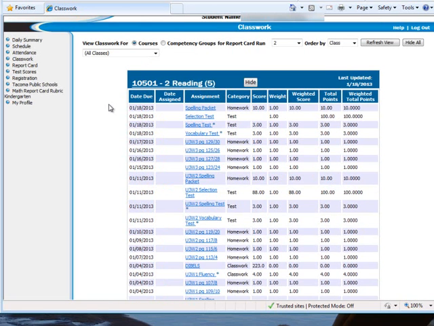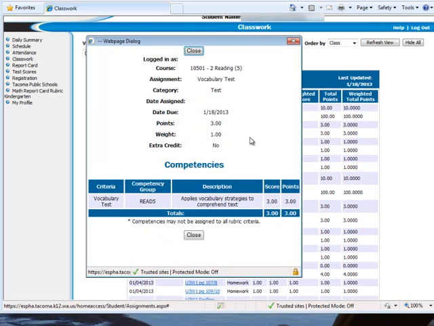To view additional information about an assignment, click the link. In this window, you'll see the name of the assignment, the category, the date assigned, if appropriate, the date due, how many points were available, and also the student's score if the teacher has already scored the assignment and published the score. Click Close to return to the classwork view to see all assignments.